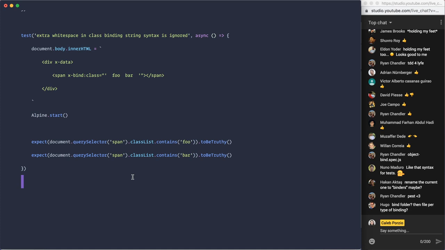Rename the current one to binders, maybe a Pest-style bind folder, then a file per type. Yeah, Hugo, that's not a bad idea.